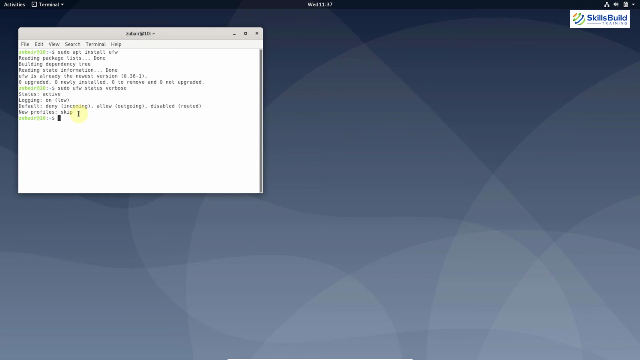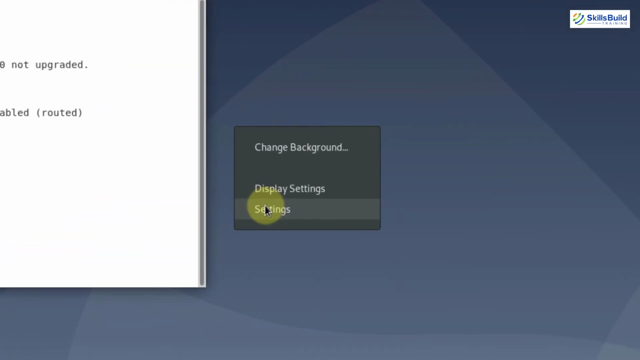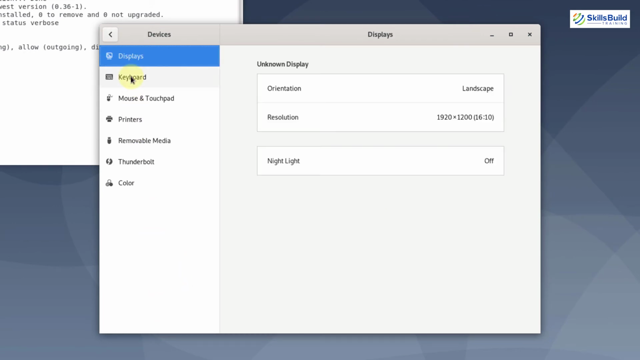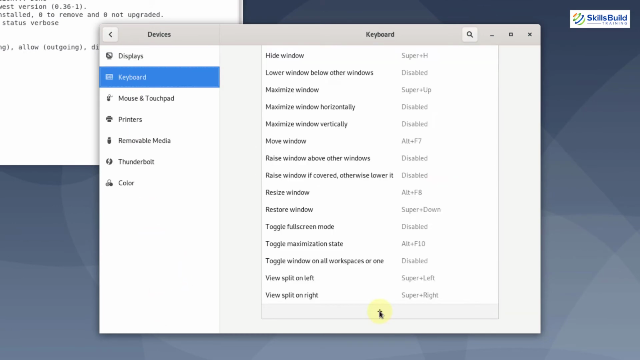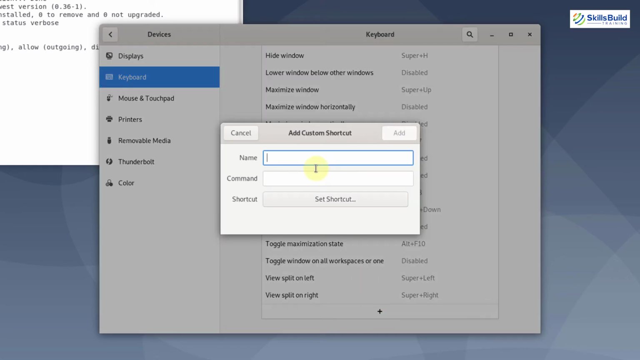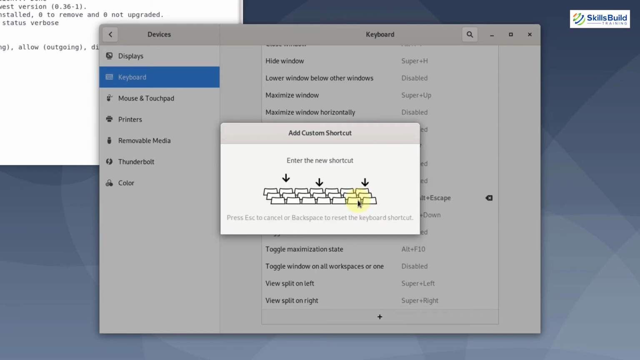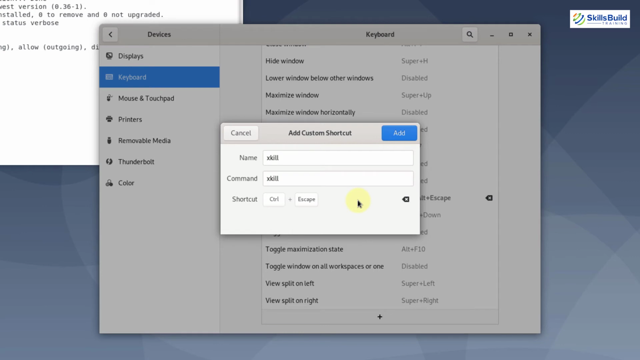To do that, I need to open my settings. I will right click on my screen and click on settings. Now I will go to devices. From here, I will click on keyboard, and down here I will click on this plus button. I will name it Xkill. The command will be xkill, and now I will set my shortcut. I will keep it as Control plus Escape. Now I will click on this add button.